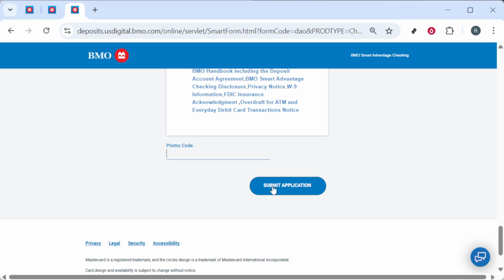That's it. After submission, you may be prompted to verify your identity or receive instructions on the next steps. Keep an eye on your email for updates from BMO.